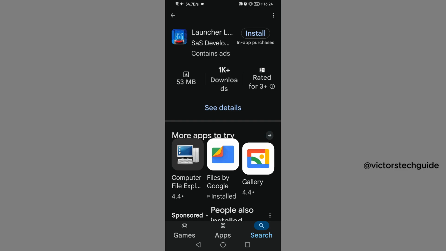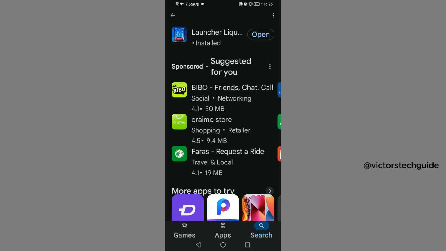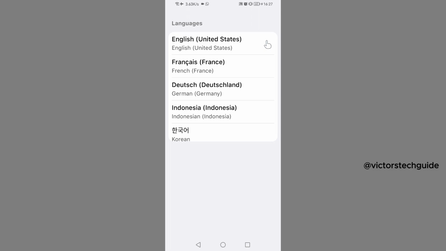Now, once you are here, you are going to tap on install in order to install it on your Android phone. Once it has finished installing, just tap on open. Then as you can see, Launcher Liquid Glass is loading. So give it time for it to finish. Then you are going to select language. So I'm going to select English, United States. Then tap on continue.